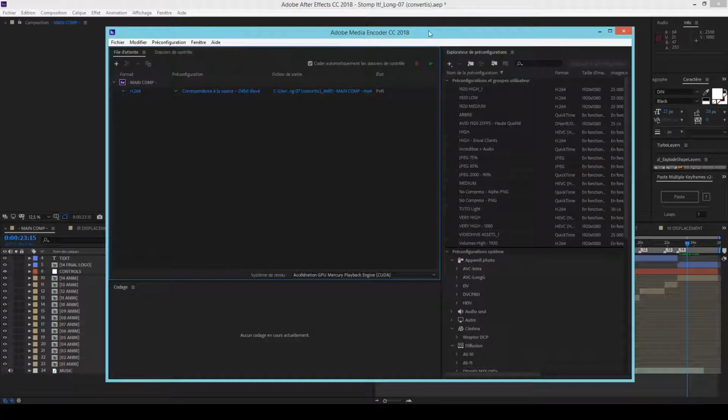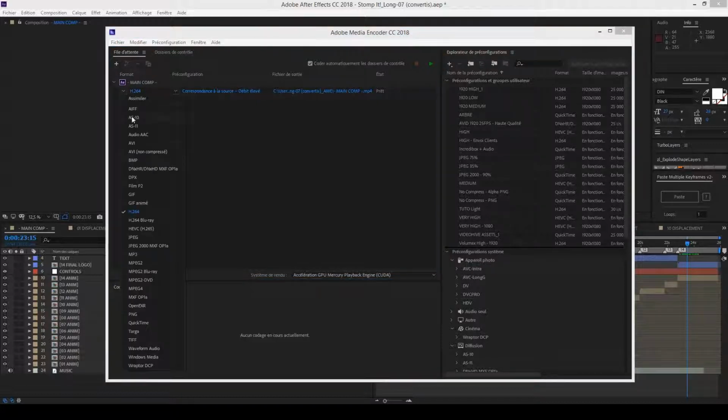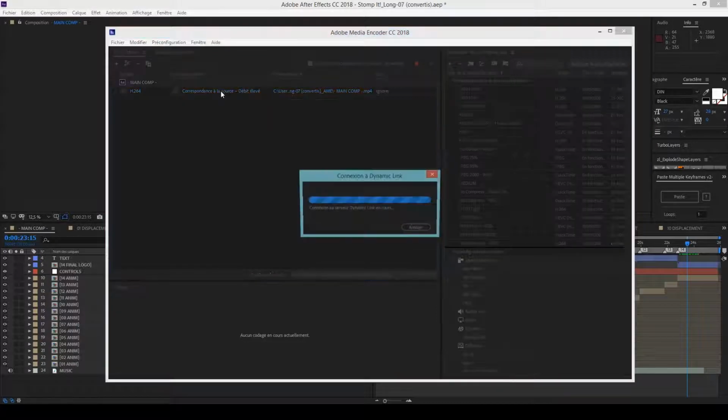Okay, so now Adobe Media Encoder is opened. You have to wait a little bit, and you can see this line that is going to appear. The setting I use almost every time is H264. This codec is quite fast to export. You can also use the new HEVC H265 codec. It's longer to export, but the quality is a little bit better. But I recommend starting with this one. Here you have to click to open all the settings to export.